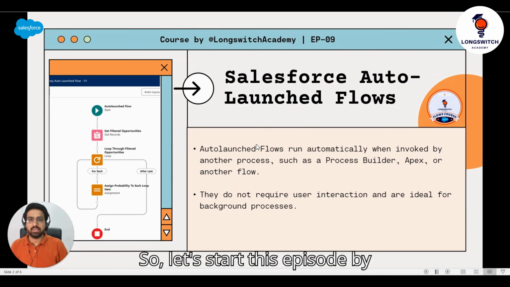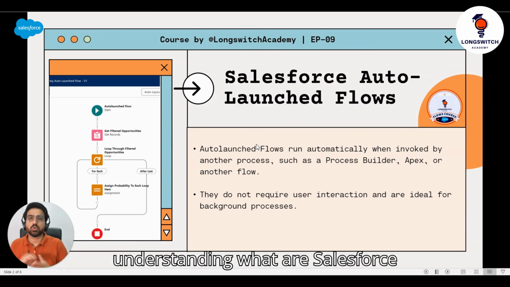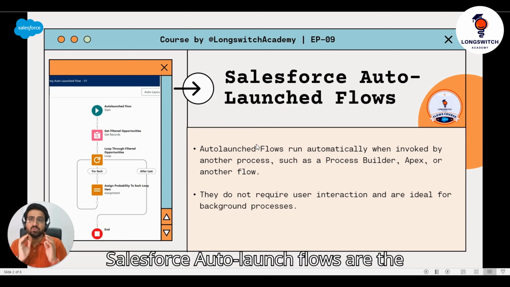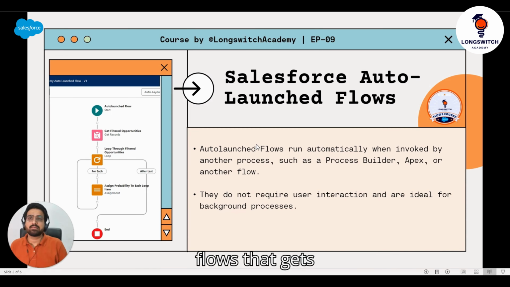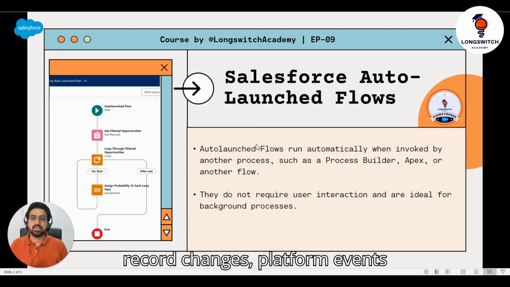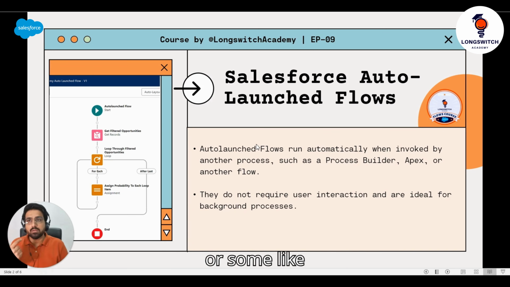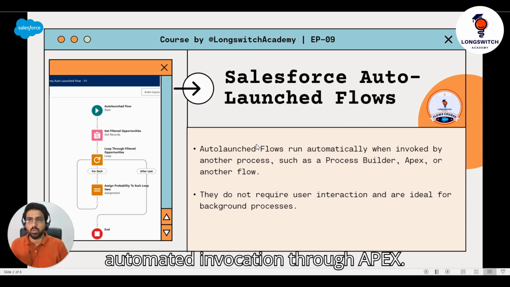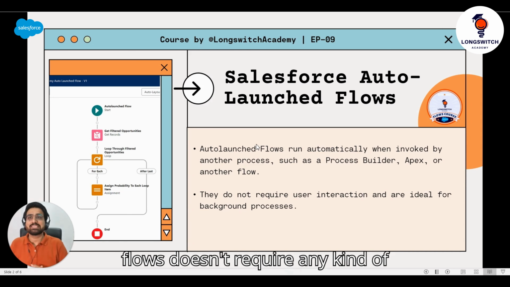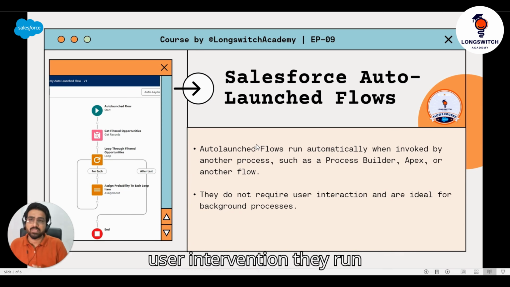So let's start this episode by understanding what Salesforce auto-launched flows are in their true essence. Salesforce auto-launched flows are flows that get triggered automatically by certain events. Those events include record changes, platform events, or automated invocation through Apex. Unlike screen flows, Salesforce auto-launched flows don't require any kind of user intervention.